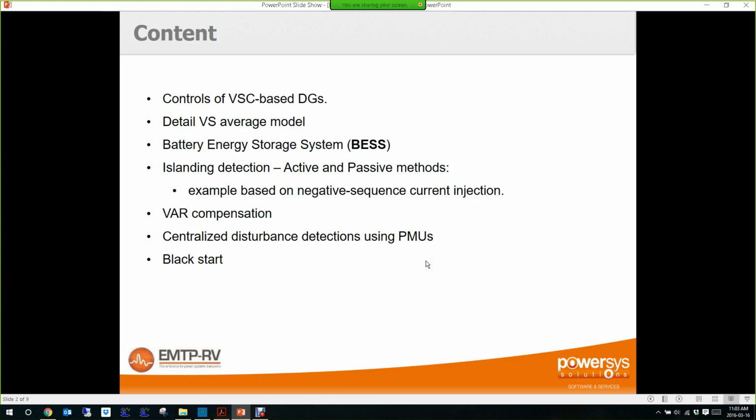Okay, then we'll see how the battery, for example, or other equipment like STATCOM or SVC can be used for VAR compensation to maintain the voltage of a microgrid in the connected mode, but also, of course, in islanded mode.